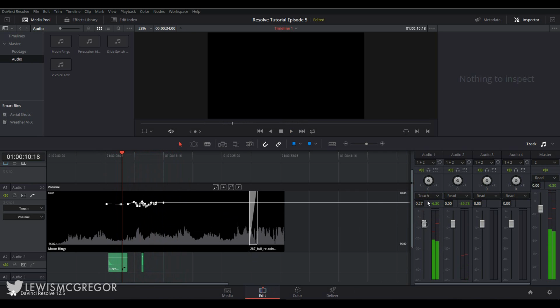If you have used latch or write to record volume information to a clip and you just want to change a small section without having to redo everything else further along in the clip, simply use touch, and as it's only active for when you have your finger clicked on the fader, as soon as you let go it stops, so you can just edit small points, or you use your mouse on the actual keyframe points here. And then of course off is off.